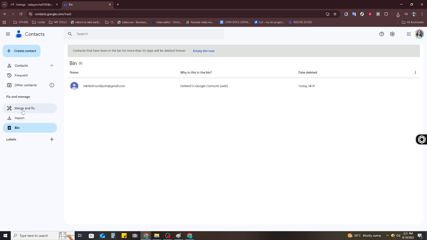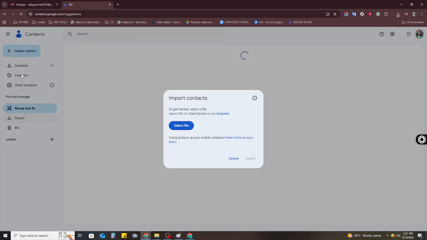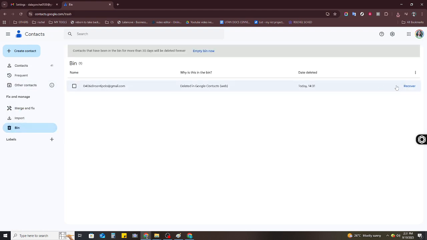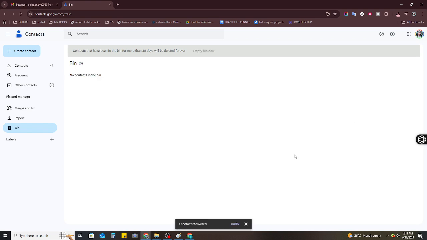Once you've chosen your desired time frame, locate the Undo button and give it a click. This will initiate the process of reverting your contacts back to their previous state. And that's it. Your contacts should now be restored to how they were at that particular point in time.